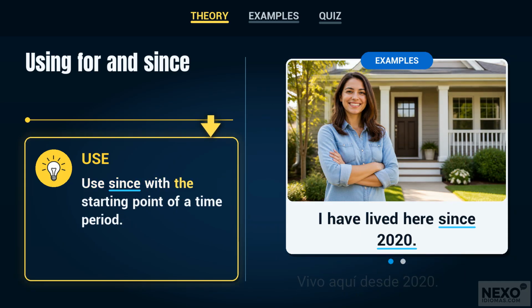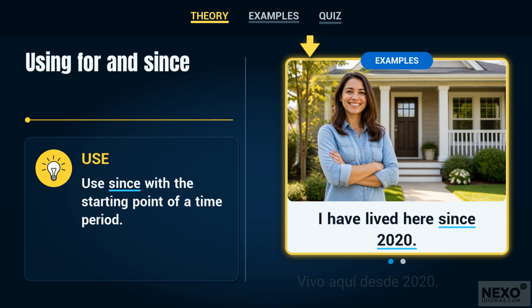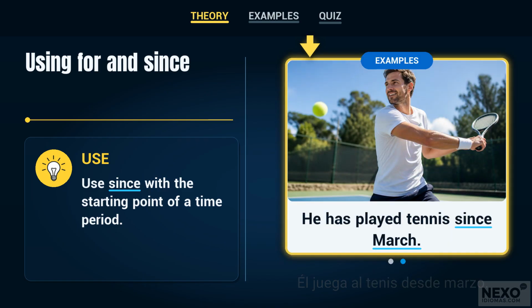Use since with the starting point of a time period. Example: I have lived here since 2020. Example: He has played tennis since March.